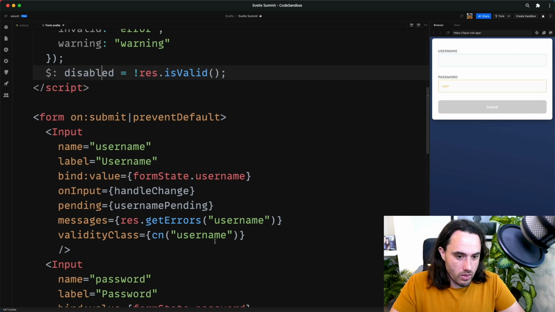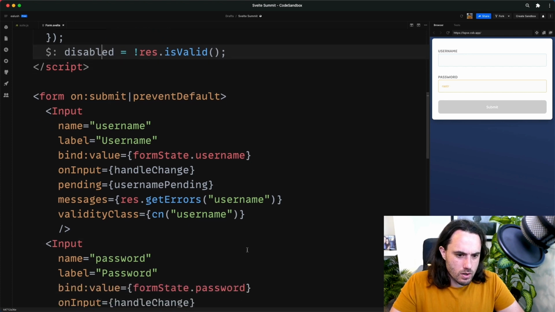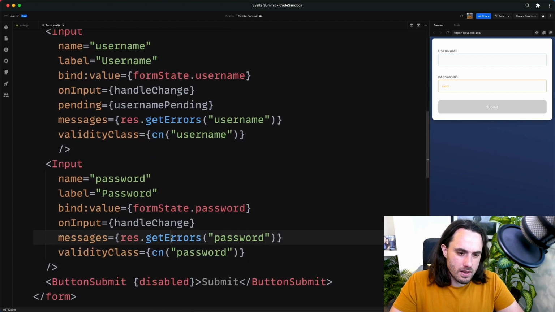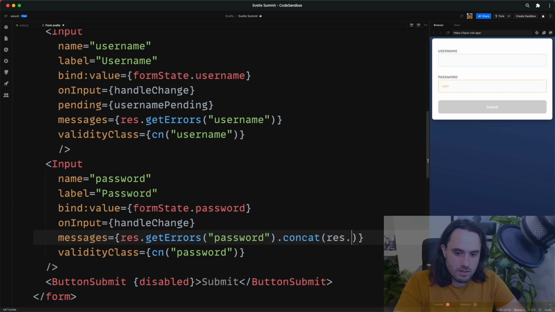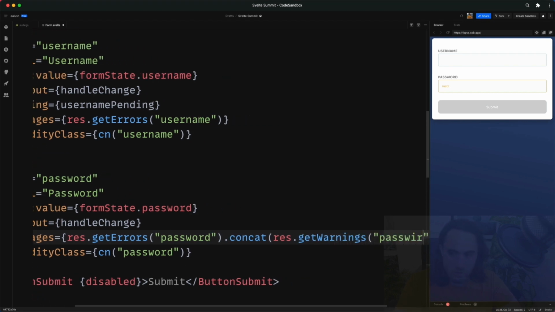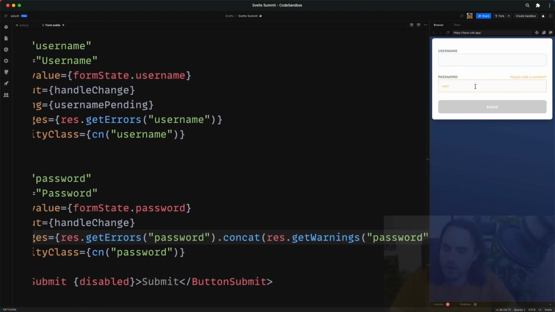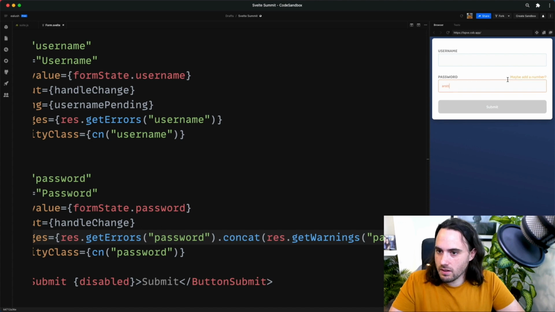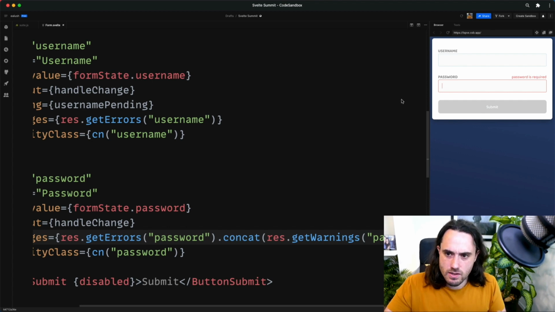So let's go over there. And let's do, as we said, the get errors returns us an array. So let's do concat res.get warnings for password. Now, if I start typing, you already see it. If I start typing, you see that maybe add a number. Now, this is nice. This is very simple to do.